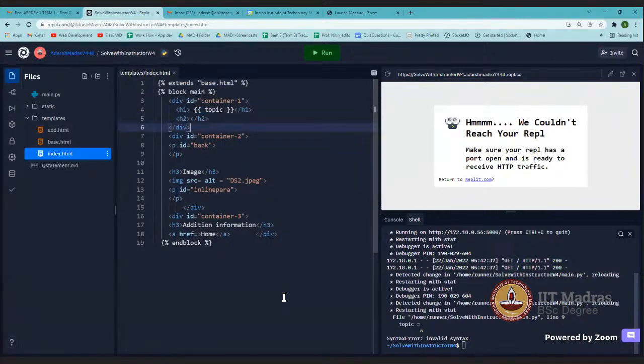So the last one I didn't understand. Like you said, as it is. Okay, the topic would come from a variable, right? Yeah. That will be defined in the Python file.